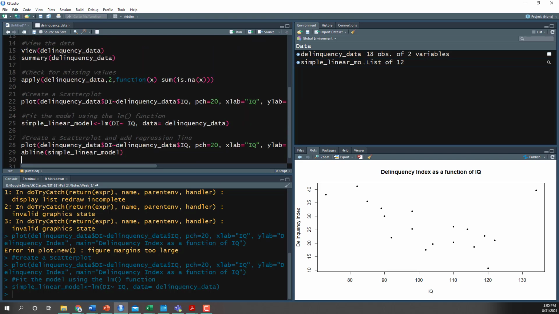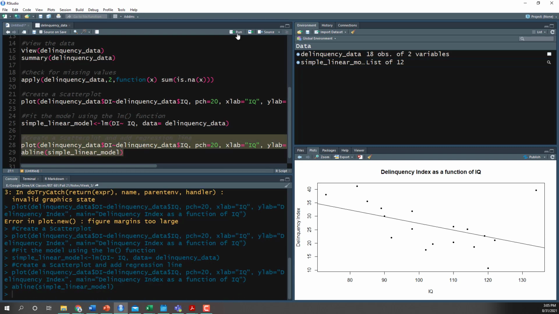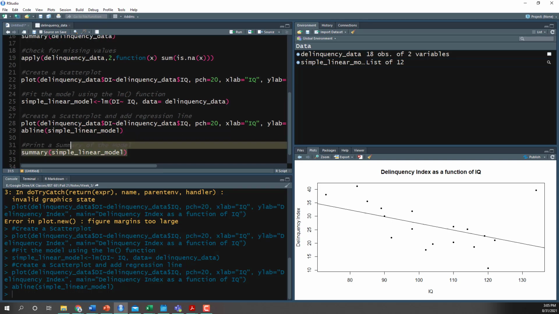And so you'll notice the first line is exactly the same as what we had above, but I've added a second line of code, and the function I'm using is the abline function, and the argument I'm giving that function is the object we just created. So if we run this, you'll notice we have our scatter plot, and now it has drawn the regression line in. If we want to explore that model that we created more, we can use the summary function.